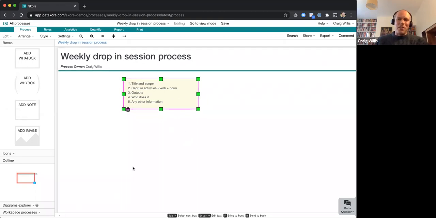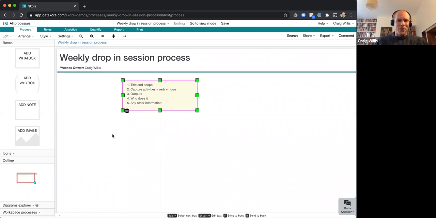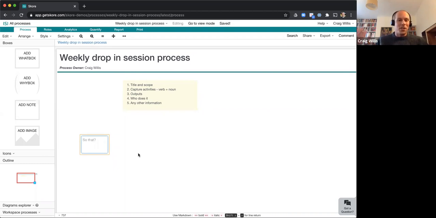So very quickly, if I'm doing title and scope, my title is the name of the process. For my scope, we tend to use Y boxes. So I drag and drop a Y box to tell me where the process starts. In this case, the weekly drop-in session, we tend to start on a Monday lunchtime, where we have a meeting about the community and what we're going to do in the weekly drop-in session. Then I'll use another Y box and drag this over to the right-hand side. This will be my final output.